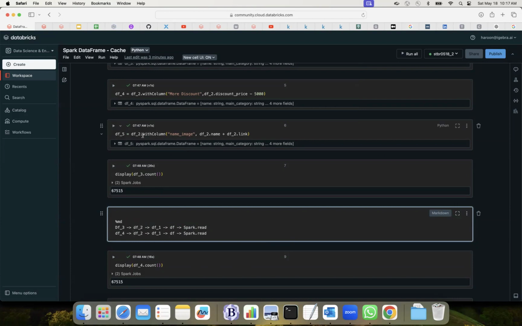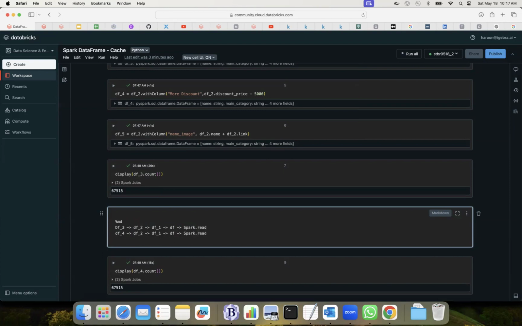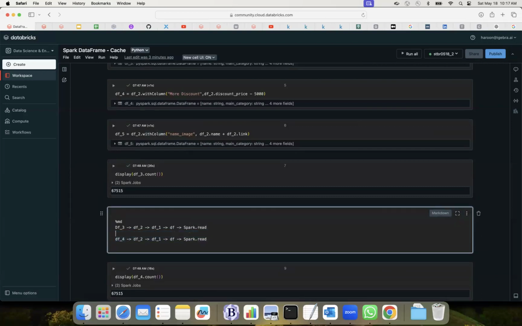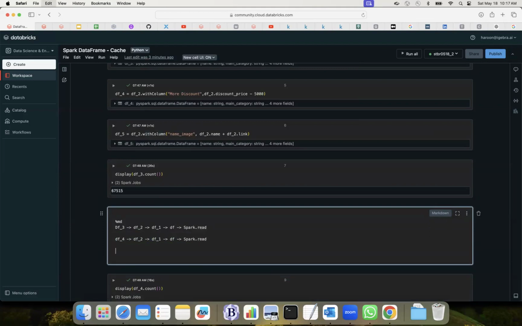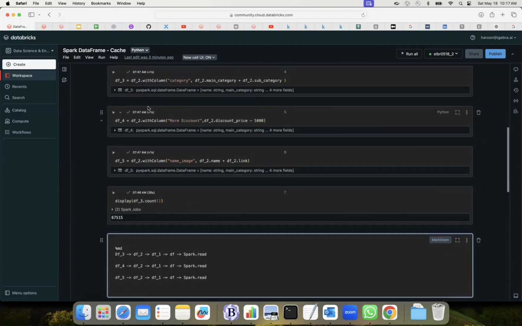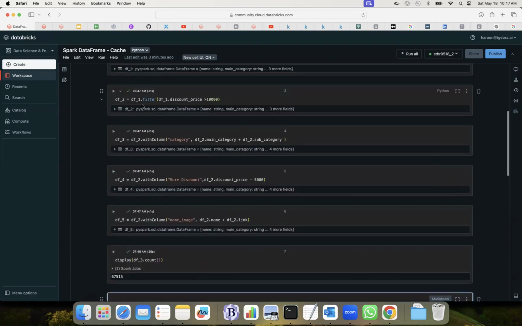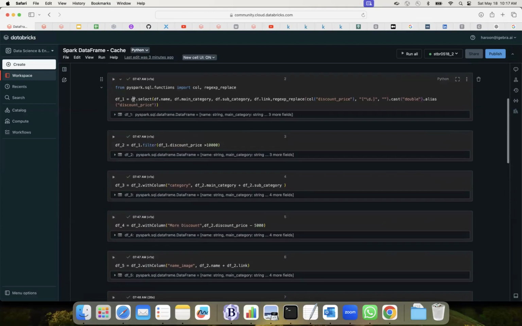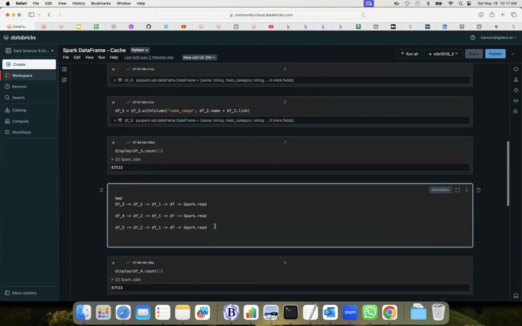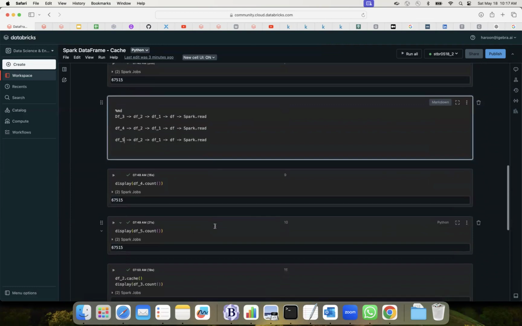Basically, DF5 is also dependent on DF2. It's just a different transformation, but ideally also dependent on DF2. Okay, so this is data frame 5. The lineage is the same. Data frame 5 is dependent on data frame 2, which is again dependent on DF1, and DF1 is dependent on DF, and that is the Spark read. Awesome. So now we got all of this lineage.